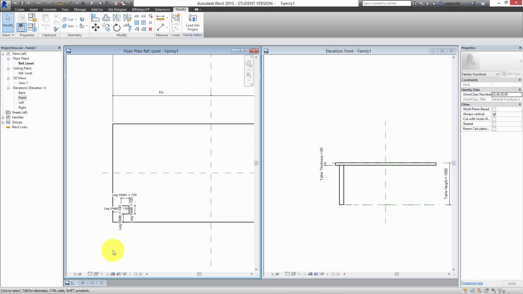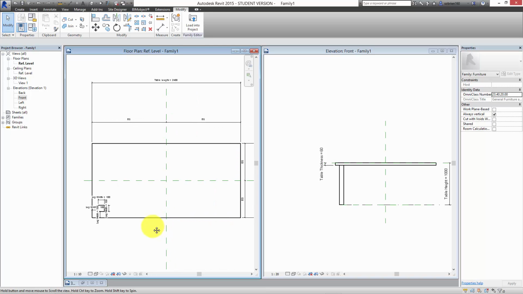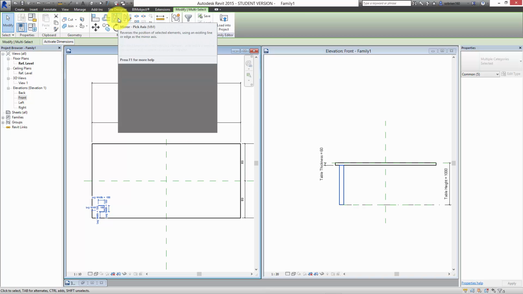Okay, so now we've done all this work, we don't want to do it again, so we should be able to just use the mirror tools to copy it across using the reference planes as a center point. So I'm going to select all this from the bottom left, like this. And again, I'm selecting from the bottom left, so it only takes everything that's completely inside the window. And then I'm going to come up and use this mirror tool here, mirror by pick axis.